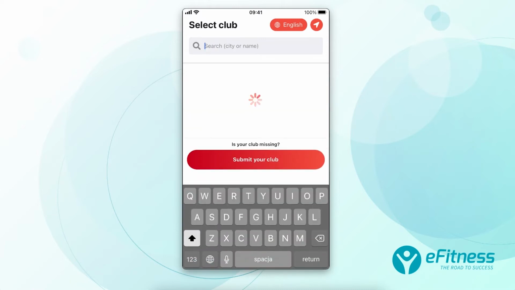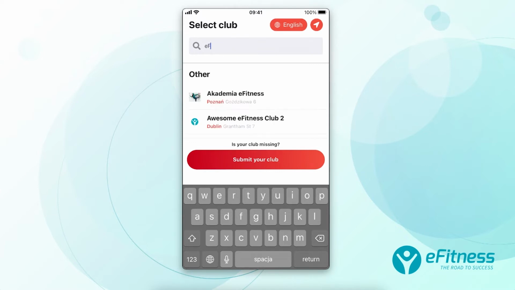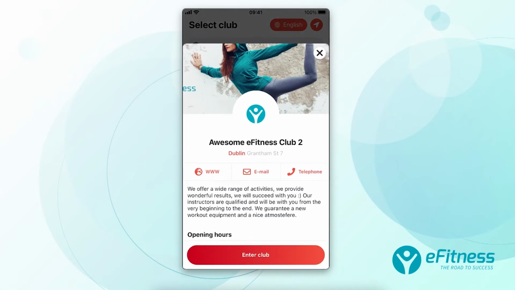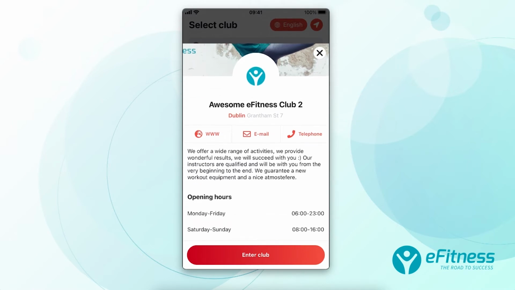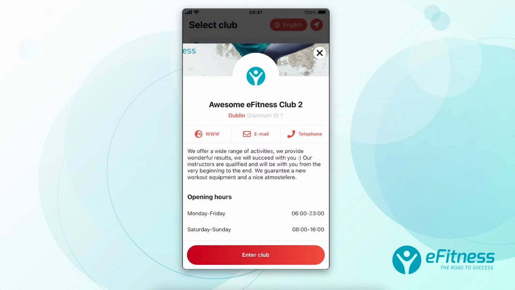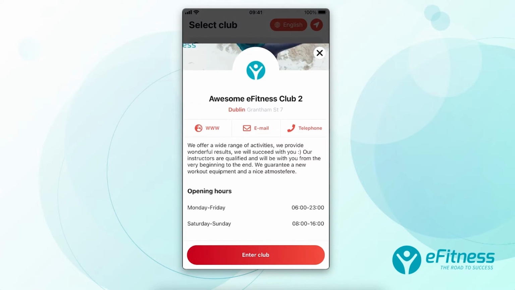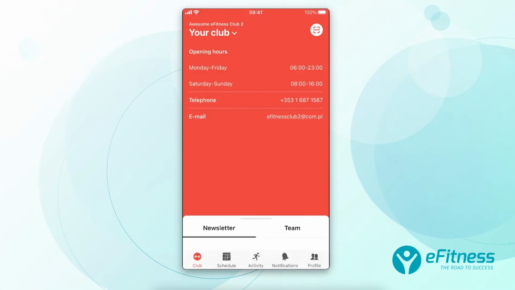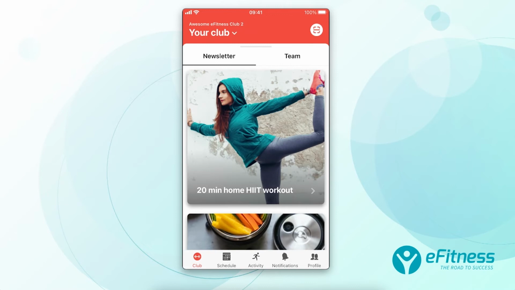So let me go back to the entry screen. What basically shows you the handy information about the club, the link to the website, email, so the clients can contact you, or the phone number, so they can call you directly from the app. Is very, very helpful. And of course, opening hours, stuff like that. So I'll enter the club.